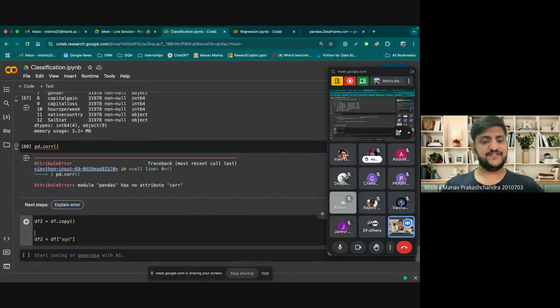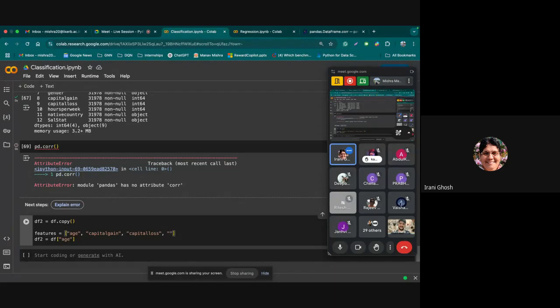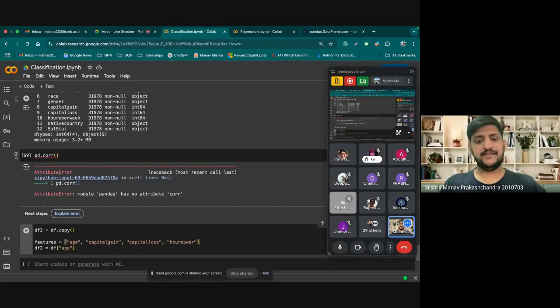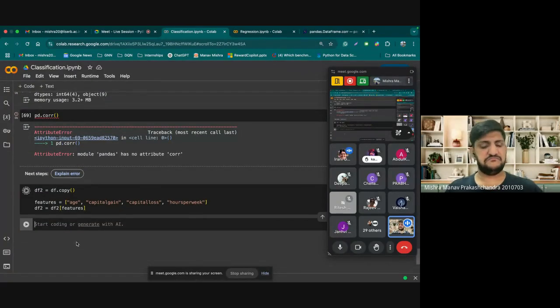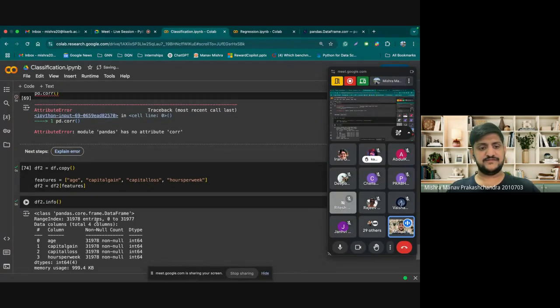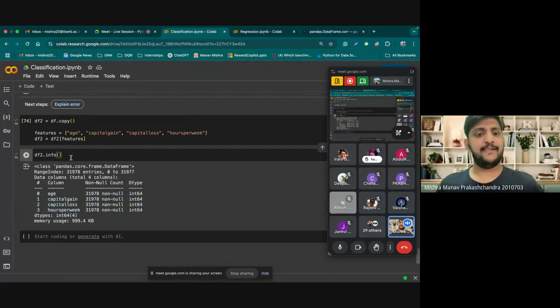Let's say the list of features I want is age, capital gain, capital loss. We can write features also, no? Yeah, anything you can write. I'll just write it as features, then hours per week. Let's say these are all the integer data for me. I'll just slice it based on features. Now if I print df2.info, I get only the integer values.